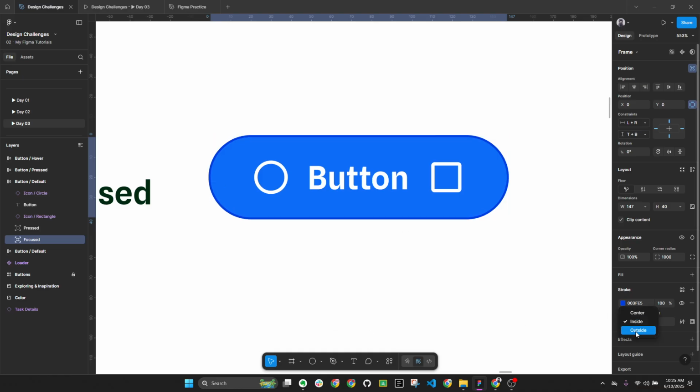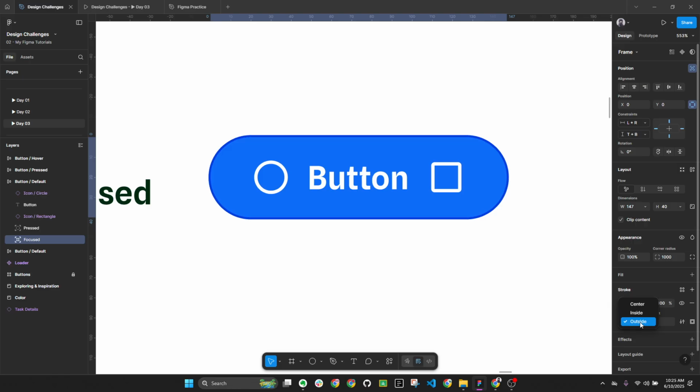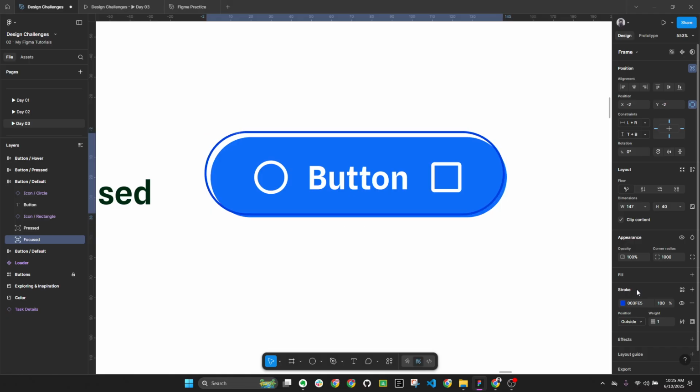First, I need to make the borders to be outside. By default, they should be inside, but for this particular design, we will be having outside borders. So I'm going to use my arrows to move the rectangle 2 points behind and 2 points on the top, which means I need to make it bigger by 4 points both sides.